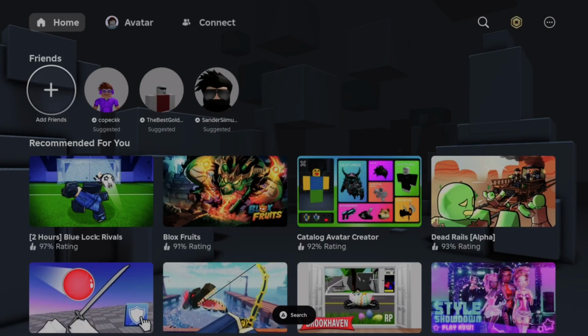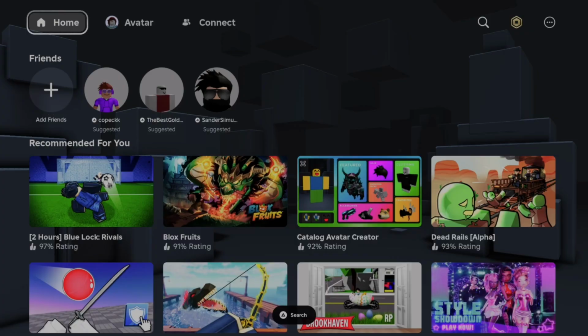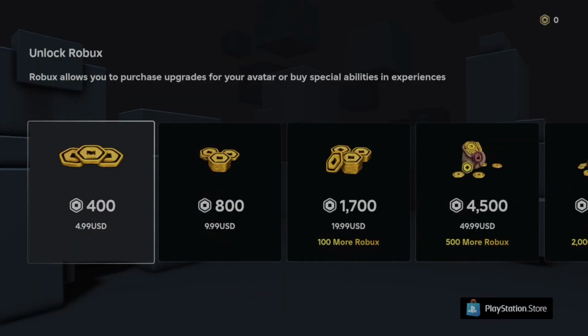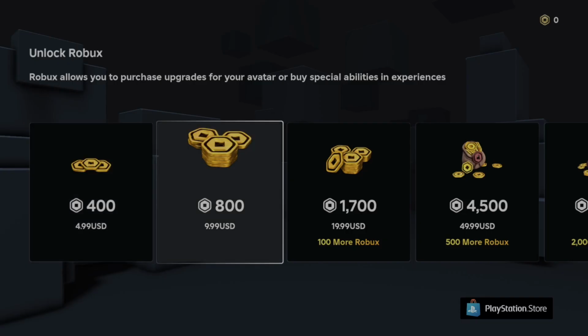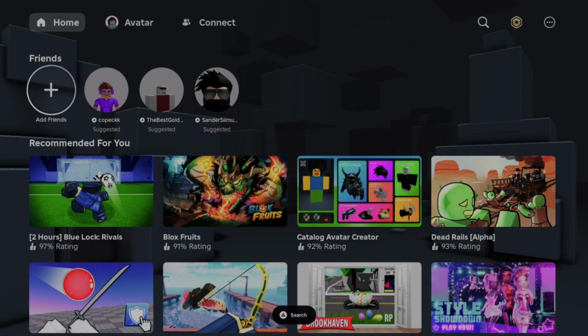Today in this video, I'm going to show you how to view how much money or Robux you have on your Roblox account. So if you're on the PlayStation or Xbox, you can just go up to the top right and see this Robux symbol. Just select it. Now in the top right, it's going to list a number. Mine is zero right next to the symbol for Robux. So I don't have any money on the account, but that's going to give you an indication of your balance. So we can back out now.